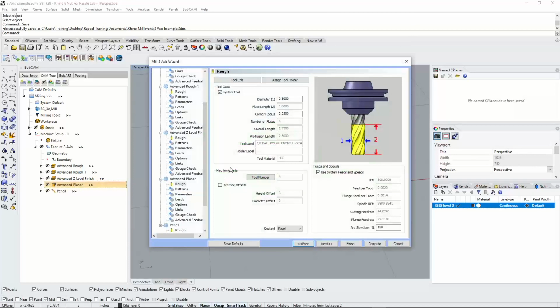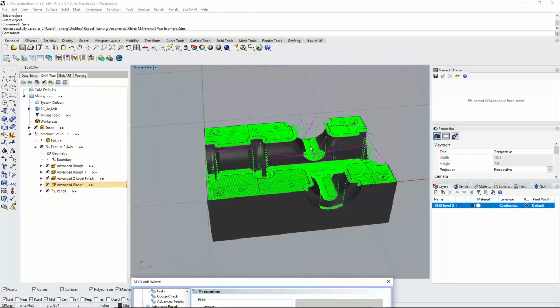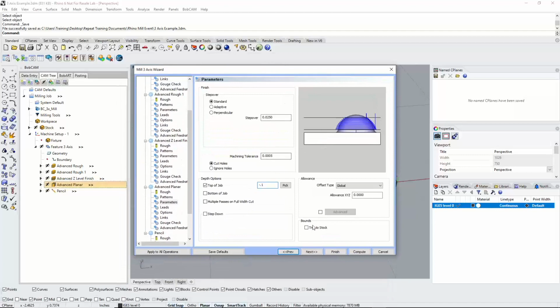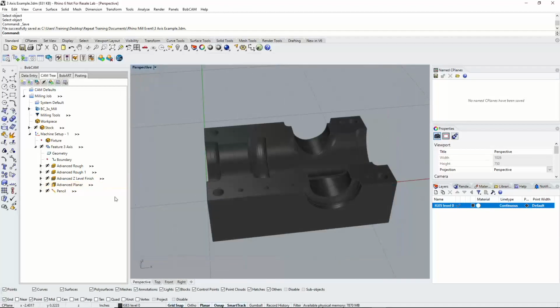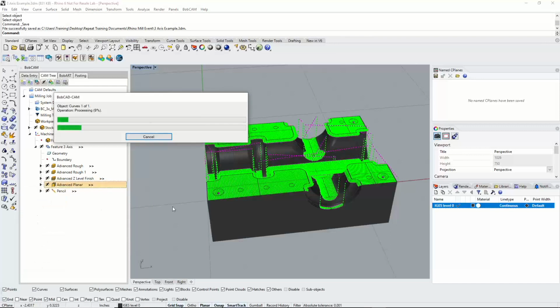And the way that I'm going to tell it not to machine the exact top of part is by changing the top of job. And all I'm going to do is say minus 0.1. And that should be enough where it won't affect any of the tool path that's down here that's actually cleaning up the part, but it should get us to drop below the top of job there, the top of the part, so it doesn't see it. So I'll say finish, and then I'll just compute just that one because that's the only one that changed. We don't have to compute the rest of them. So we'll let that calculate.